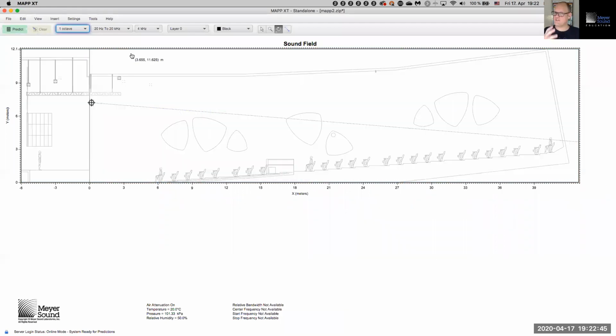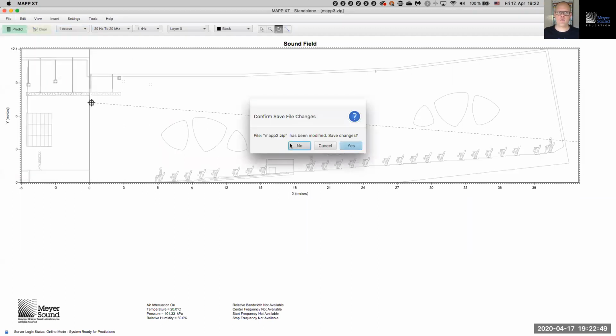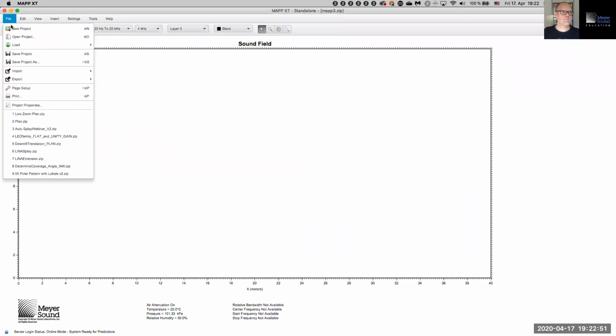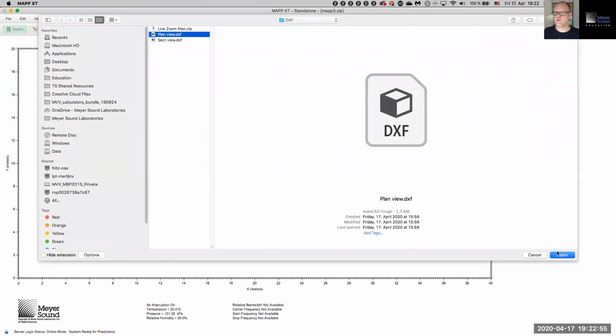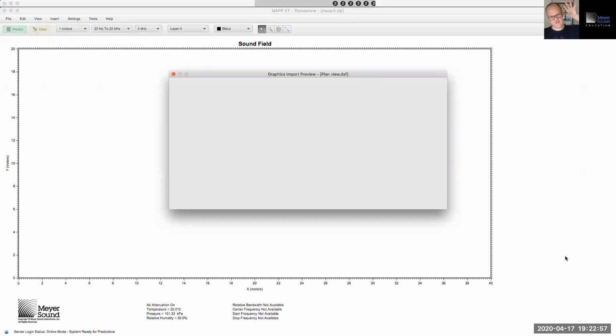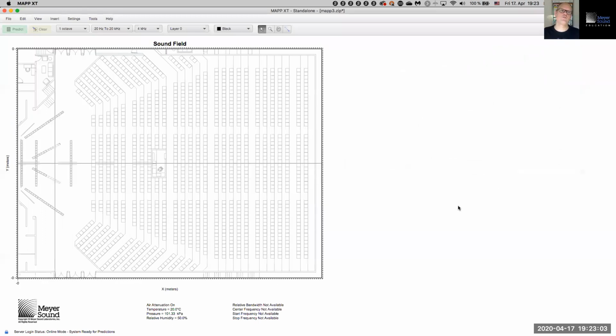You would repeat the same steps for plan view. So if I were to do a new project for plan view, I would go to my import graphics. Rather than choosing the section view, I would choose the plan view, which gives you the venue as seen from above. I would use the drawing limits from the graphics file. Be sure to watch the import CAD drawing into MAPP webinar, and then you see your venue from above. We're going to discuss that at great length in future webinars.